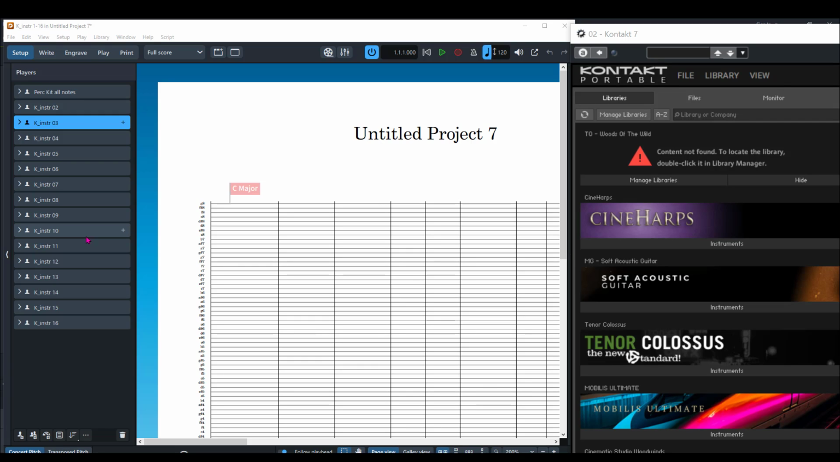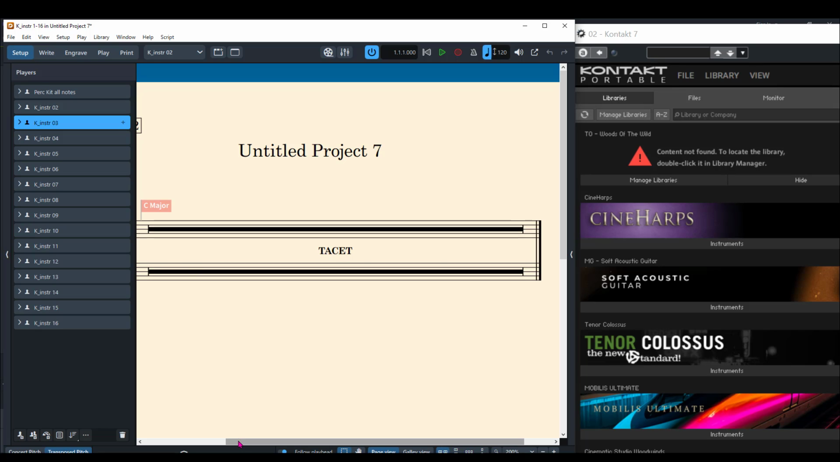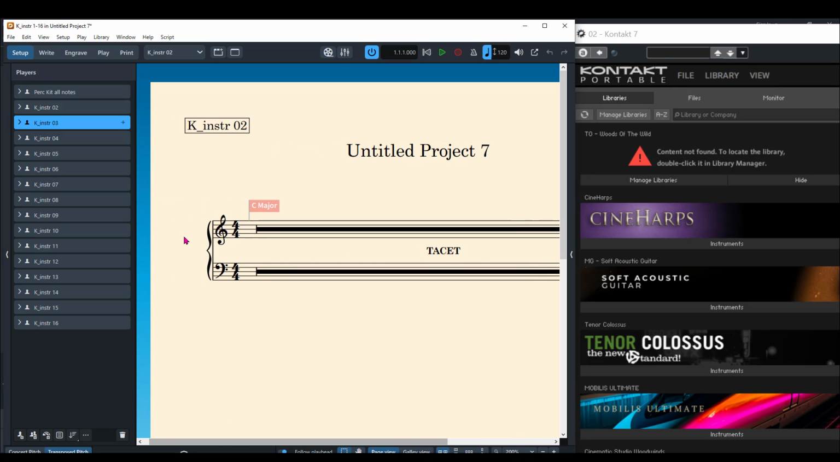Okay, now that we've covered bringing instruments or NKIs into our Kontakt multi, there's a couple of other things we have to address. And the first thing is we want to rename these players so that when we go to the score, we can see the name of the instrument. For instance, if we go to Kontakt 2, we just see K instrument 2 up here. We don't see anything near the staff.